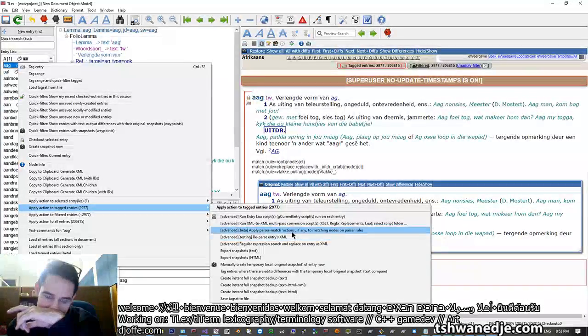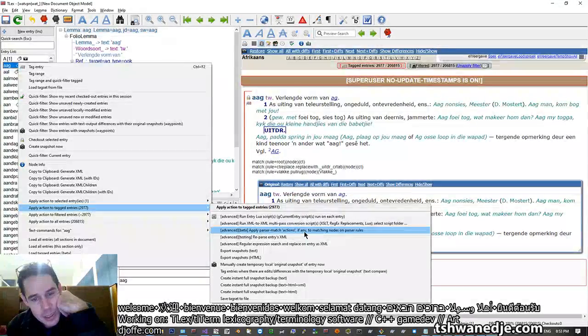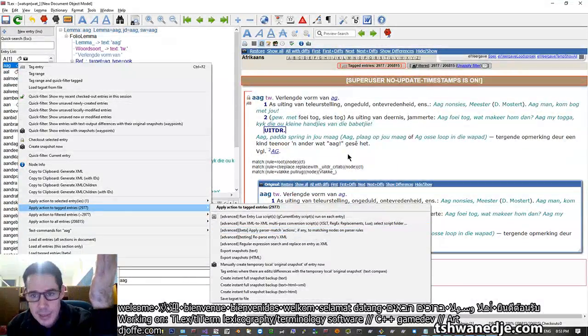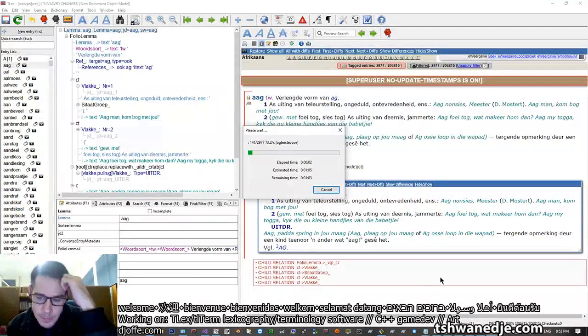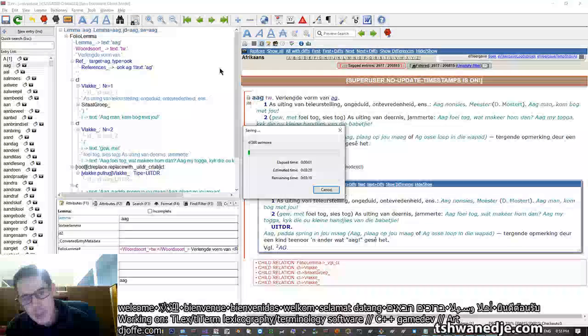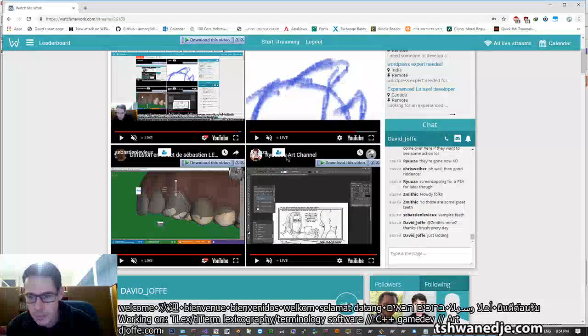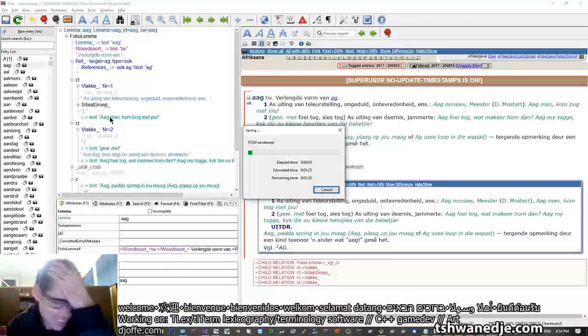Right, he's making very bad jokes. That's lame. Okay, apply parser match actions. Just concentrate, man. You can screw up this data if you're not concentrating. Alright, update timestamps on and apply parser match actions. It's terrible.